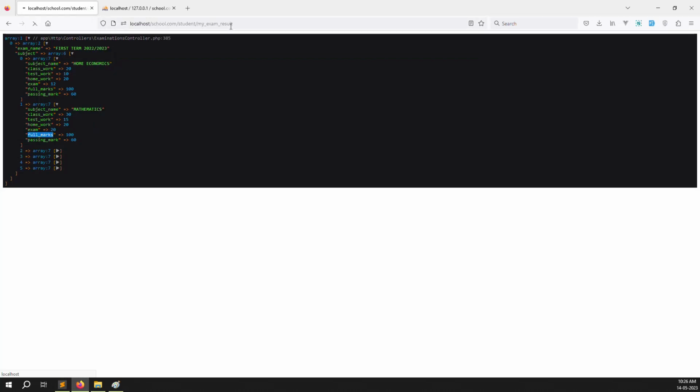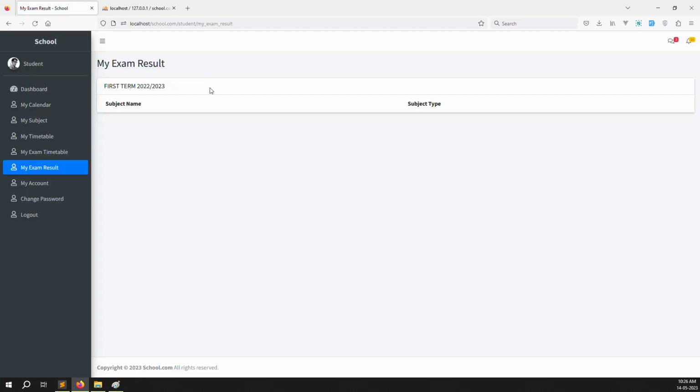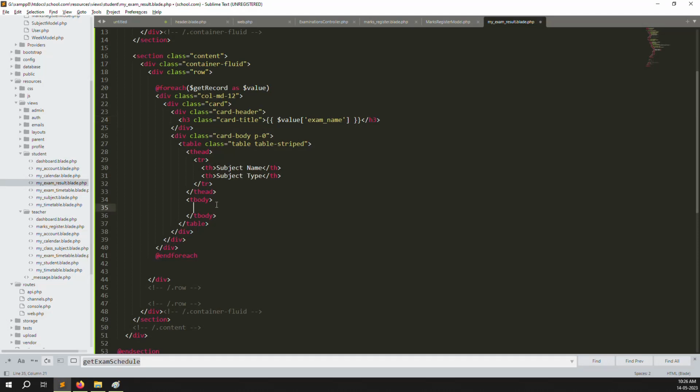Okay, just go back again, refresh the page, so you can see it, the first terms exam. Also we need to print the subject here, so tr, and just we can make td here. So we can make another foreach loop inside a tbody, foreach $subject as $exam. Whatever variable you want you can use, but I just use $exam here, and here I can print, means endforeach, and endforeach.